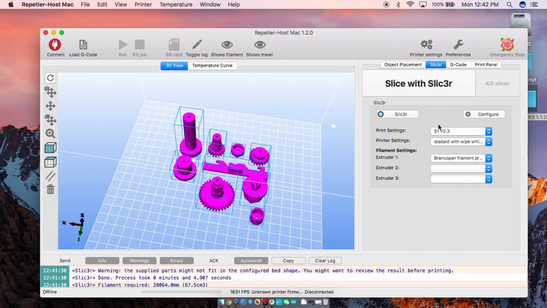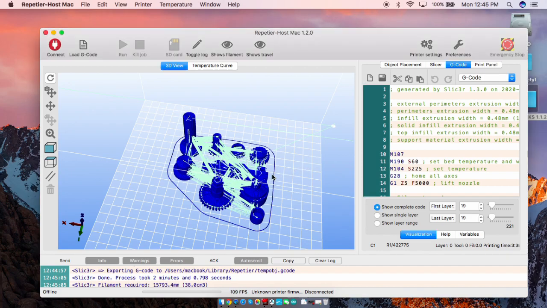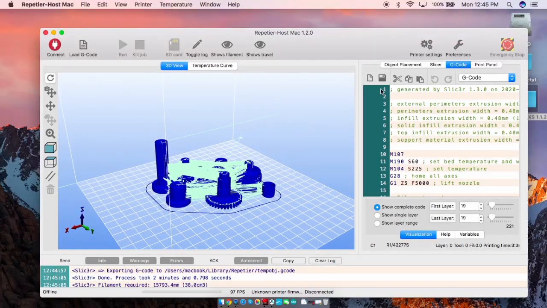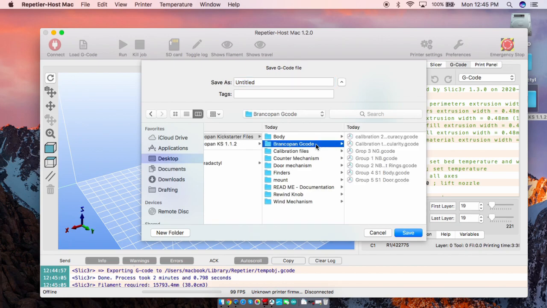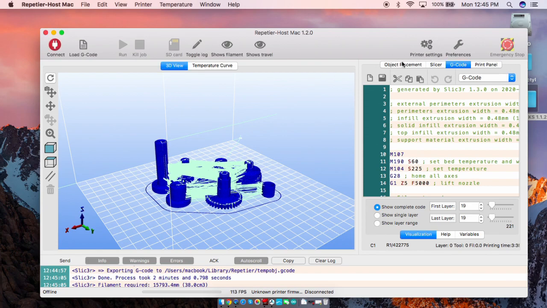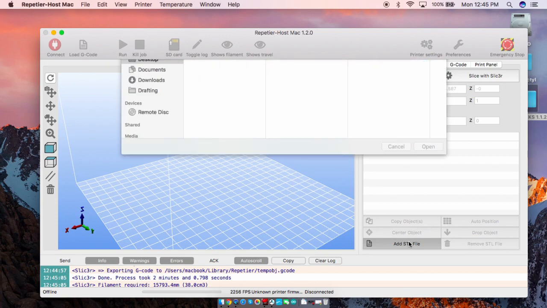I'm going to go into the slicer, select my S2 profile that we created earlier, and then click Slice with Slicer. We'll come back in a few minutes when this is done slicing. Okay, and we're back. We've got all of these pieces sliced. I'm going to go ahead and just save it. Again, in the G-code folder, I'm going to call this Group 6, and this is S2. Okay, we'll save that.